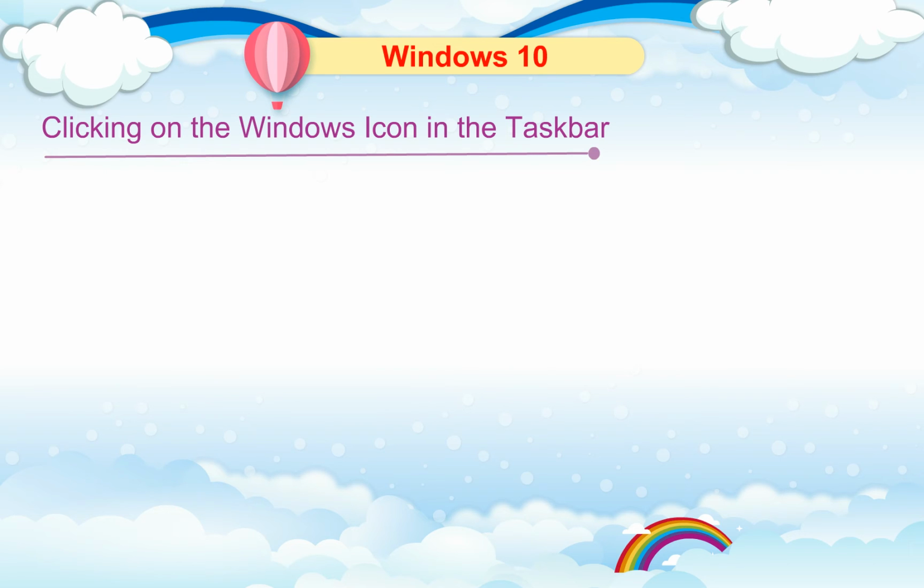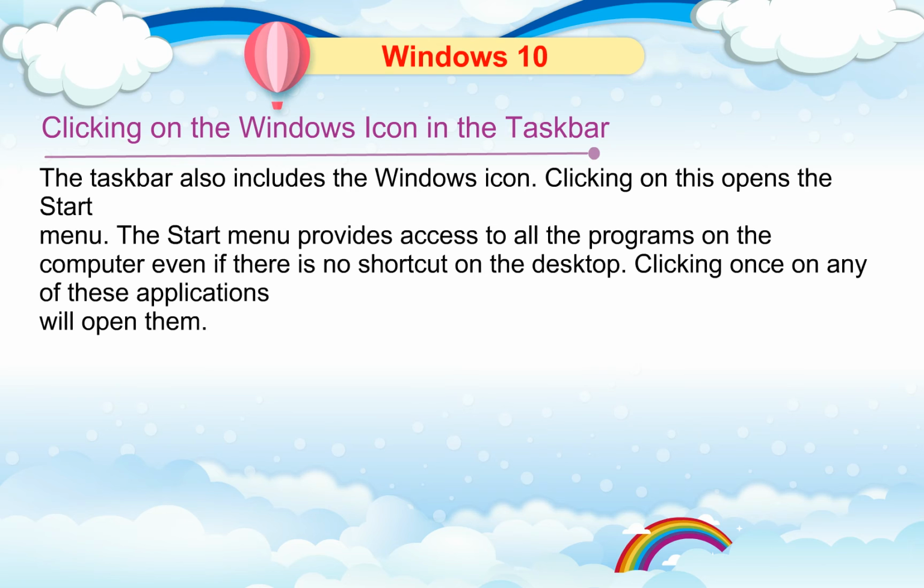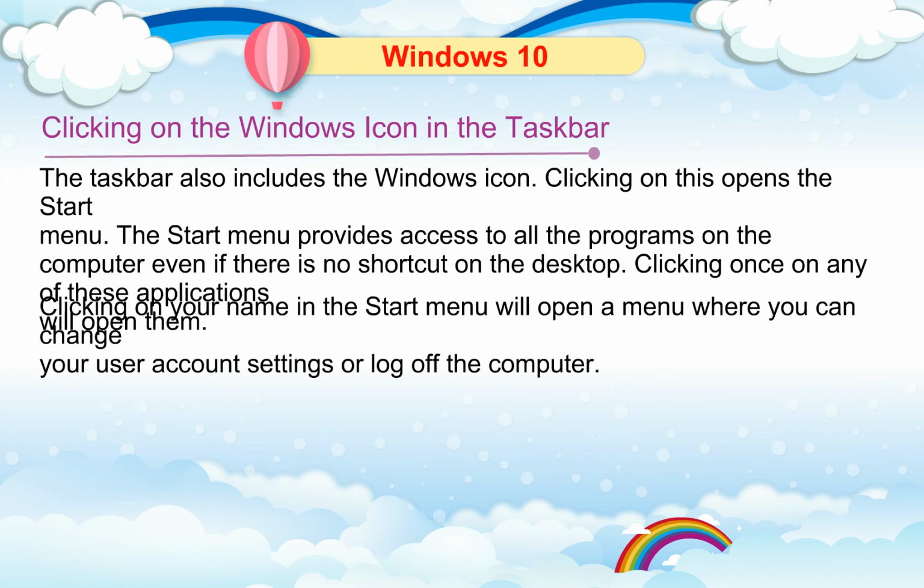Clicking on the Windows icon in the taskbar. The taskbar also includes the Windows icon. Clicking on this opens the Start menu. The Start menu provides access to all the programs on the computer, even if there is no shortcut on the desktop. Clicking once on any of these applications will open them.